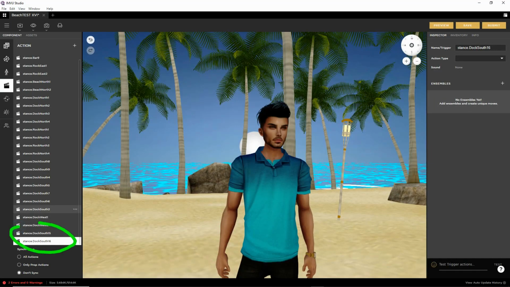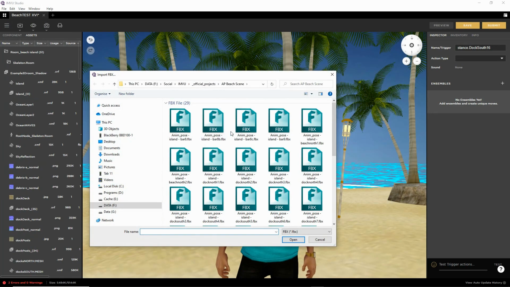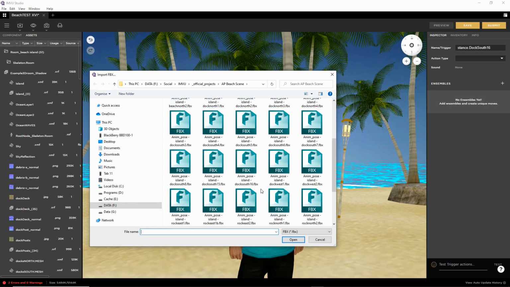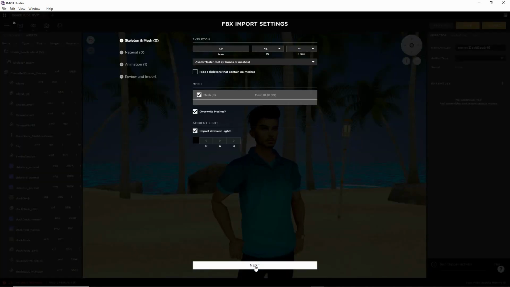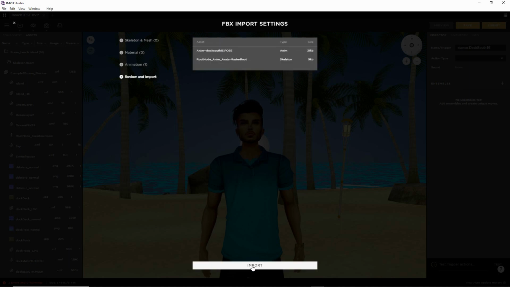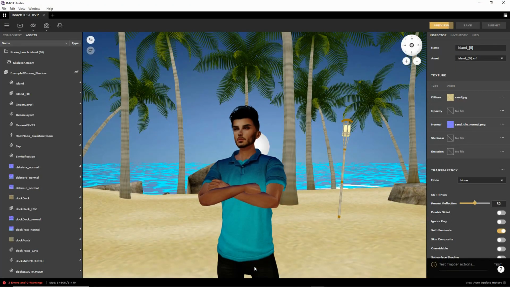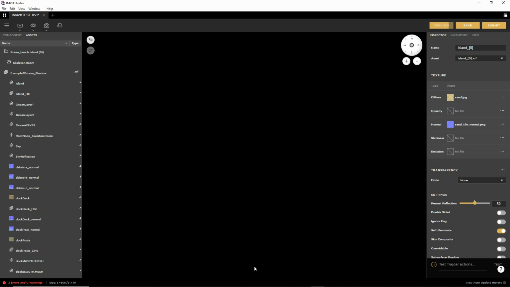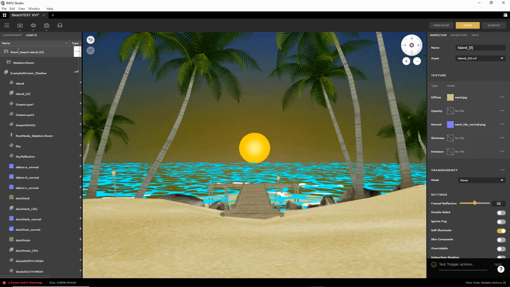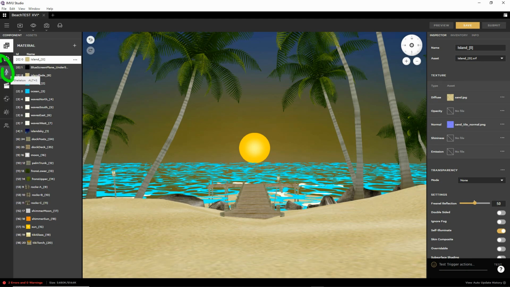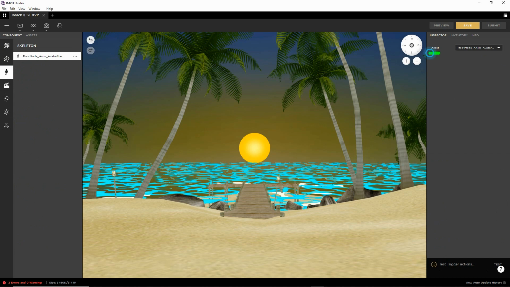So in Studio we create our new actions, and then import our FBX file. Import FBX, browse to our file location, select the FBX, import, review, reset the armature and component because we've imported a new skeleton. So asset, skeleton room, preview.